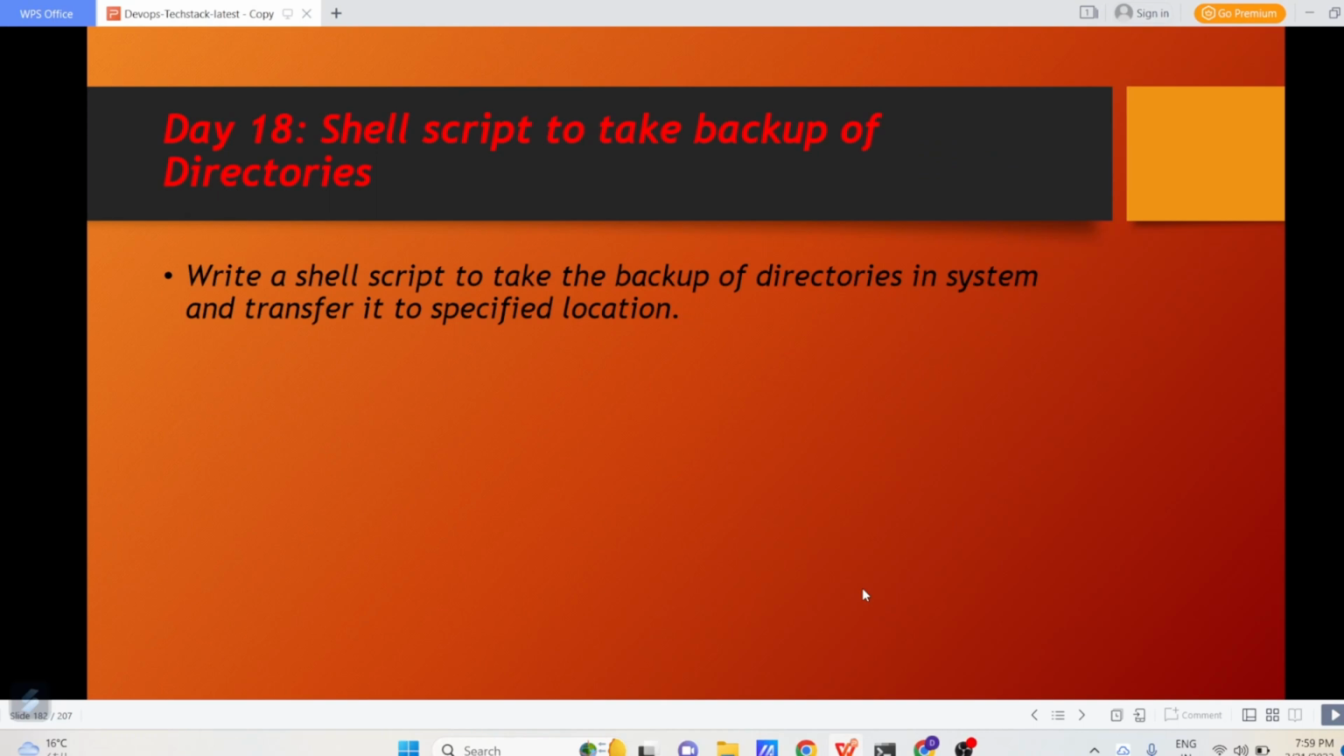So this is day 18 of the Shell Scripting series. Today we are going to learn how to take backup of all the directories in our Linux system, by writing a Shell script which is going to take the backup of different directories in our systems and transfer those backup files to a specified location as per our Shell script. So now let us begin.